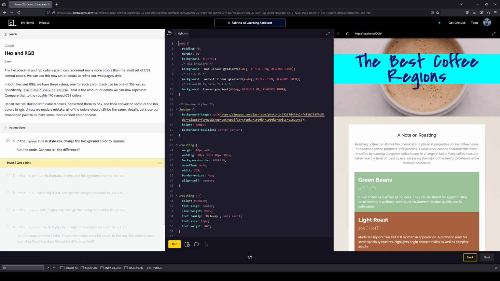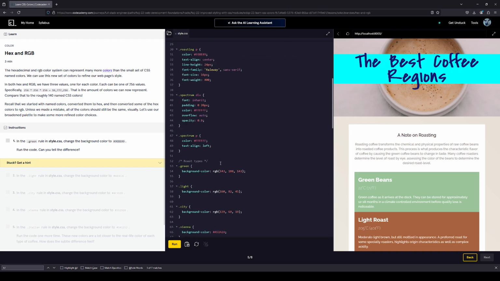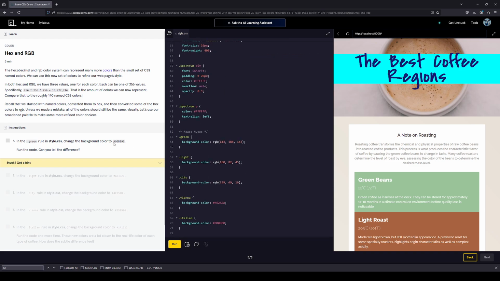Recall that we started with named colors, converted them to hex, and then converted some of the hex colors to RGB. Unless we made a mistake, all of the colors should still look the same visually. Let us use our broadened palette to make some more refined color choices. In the dot green rule in style CSS, change the background color to these.